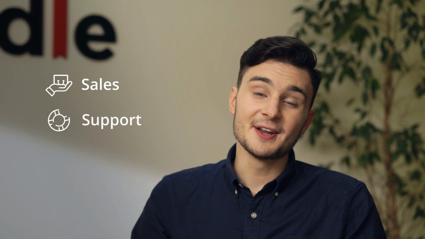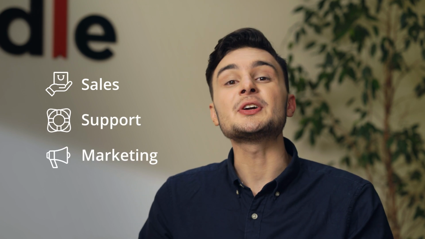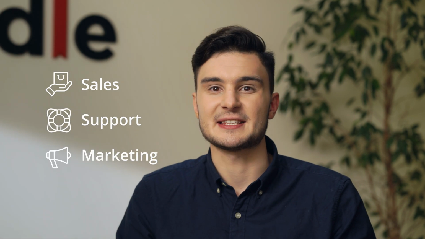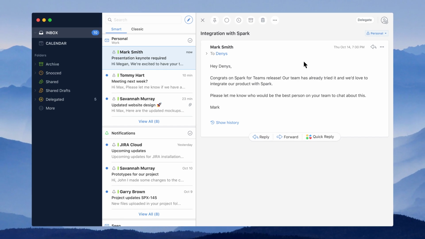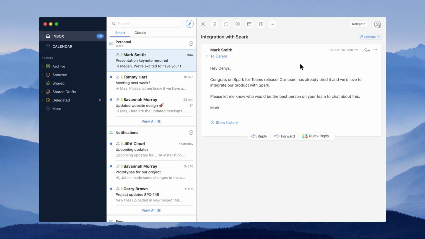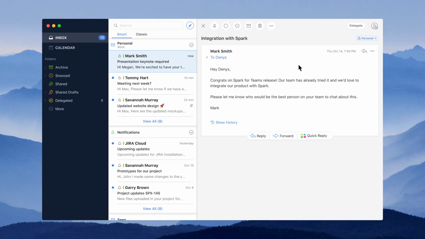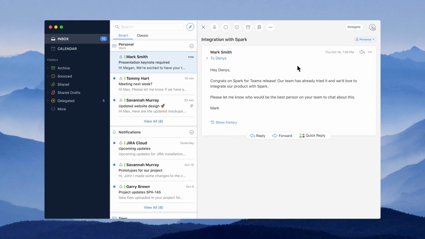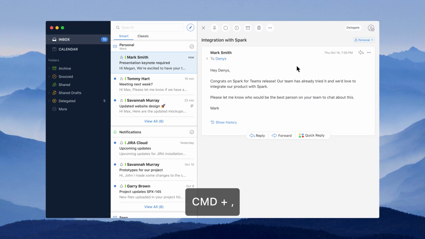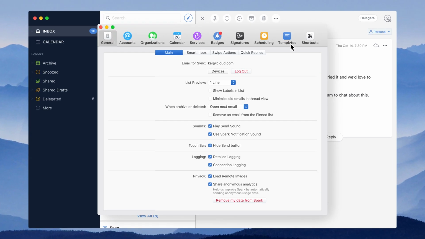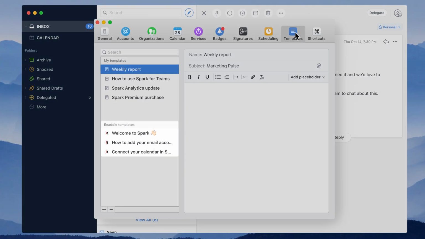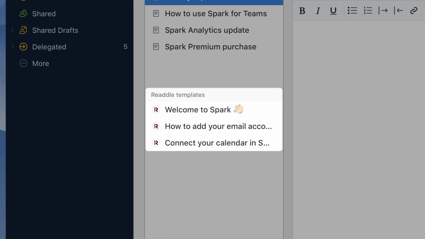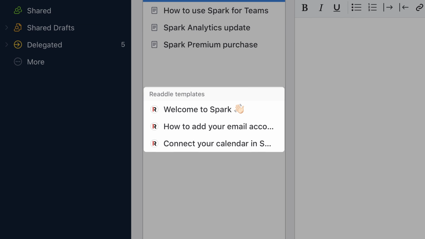Sales, support, and marketing teams can create templates for frequently sent emails once and reuse them whenever they need them. You can create both personal and team templates. Team templates can be shared with all of your coworkers. To share the template, just go to the Spark Preferences Templates menu. All the templates you see under this section are available to your entire team, and you can add more.